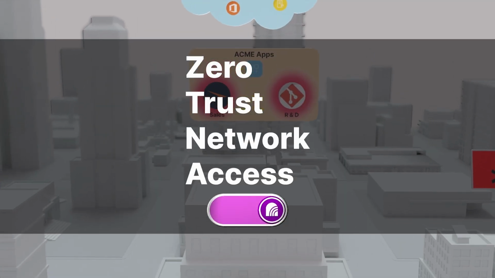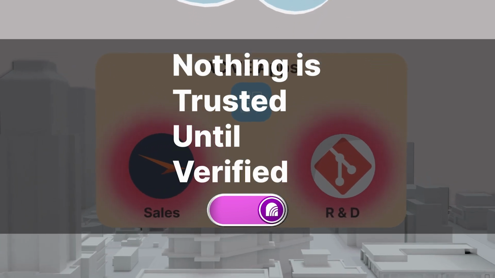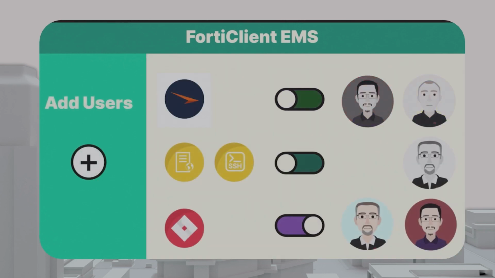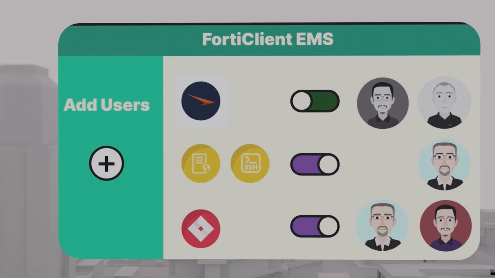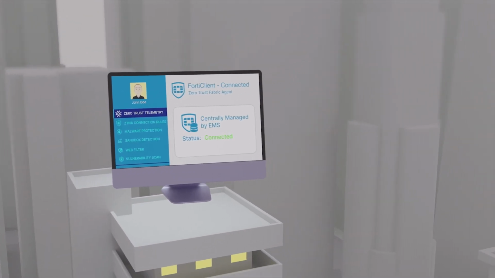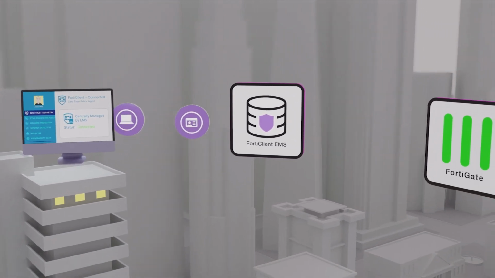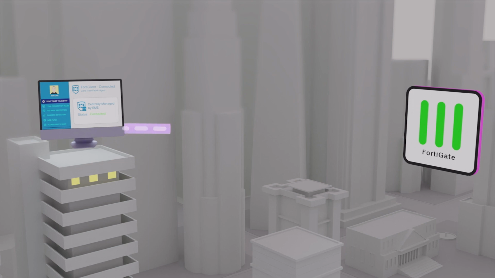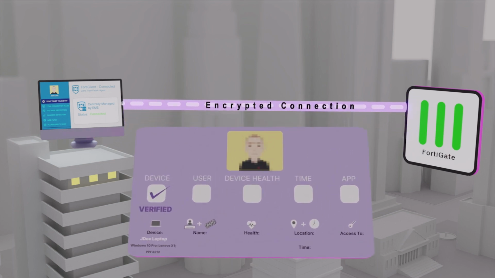ZTNA takes the opposite approach. Nothing is trusted until verified. Fortinet's Zero Trust Network Access solution leverages the security fabric to allow network administrators to set up and control secure access to applications. FortiClient, which is the ZTNA agent, sends the endpoint information to FortiClient EMS, which then classifies the endpoint's device health. When the endpoint requests access to protected applications, FortiClient creates a secure connection to the FortiGate acting as the ZTNA gateway, which verifies device identity, user identity, device health, geolocation, time of day, and application permissions.